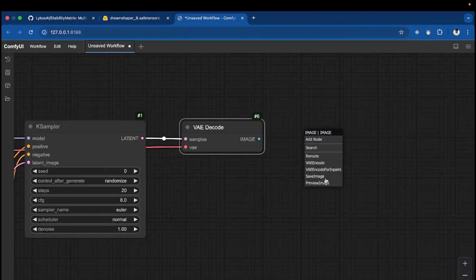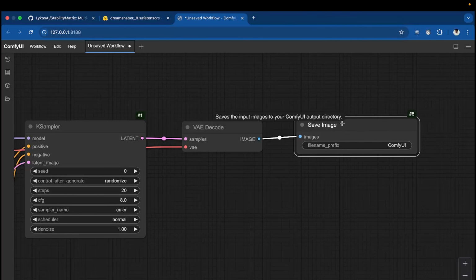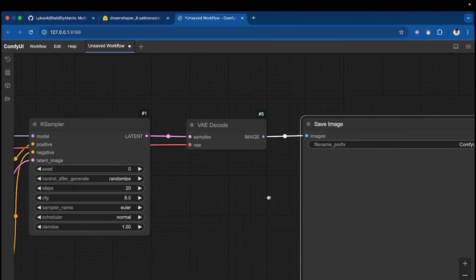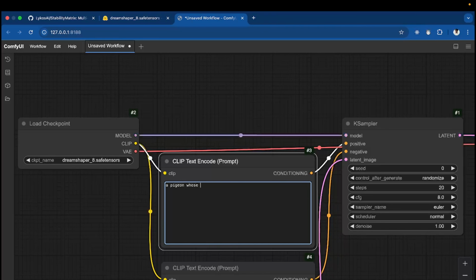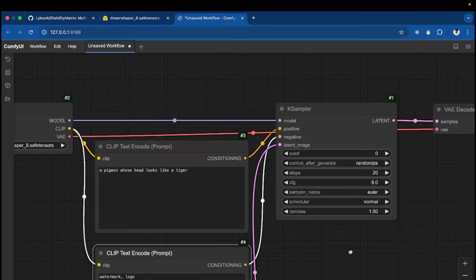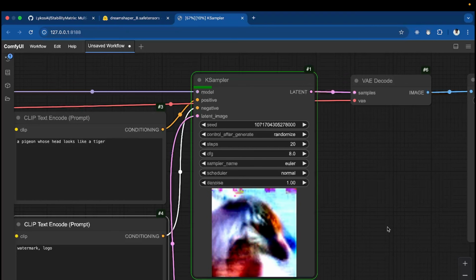Here we have two options. The preview image node will only preview the image and won't save it locally. So I'll go with the save image node, which will also save our image after it gets generated, and we'll increase this to preview our image as well. So this is the basic setup. We can try something like a pigeon whose head looks like a tiger. Let's see what happens. In the negative, you can give prompts like watermark or logos so that it doesn't mess things up, and everything remains the same as of now. Then we can click on Queue. It'll start generating our image.